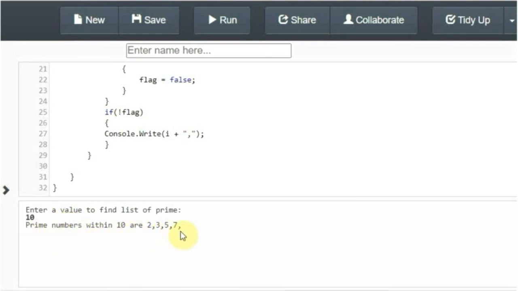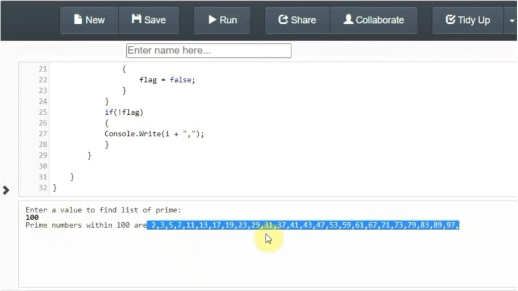Let's go for another test case. Let's say 100. Yeah, these are all the prime numbers. We are good with the output.